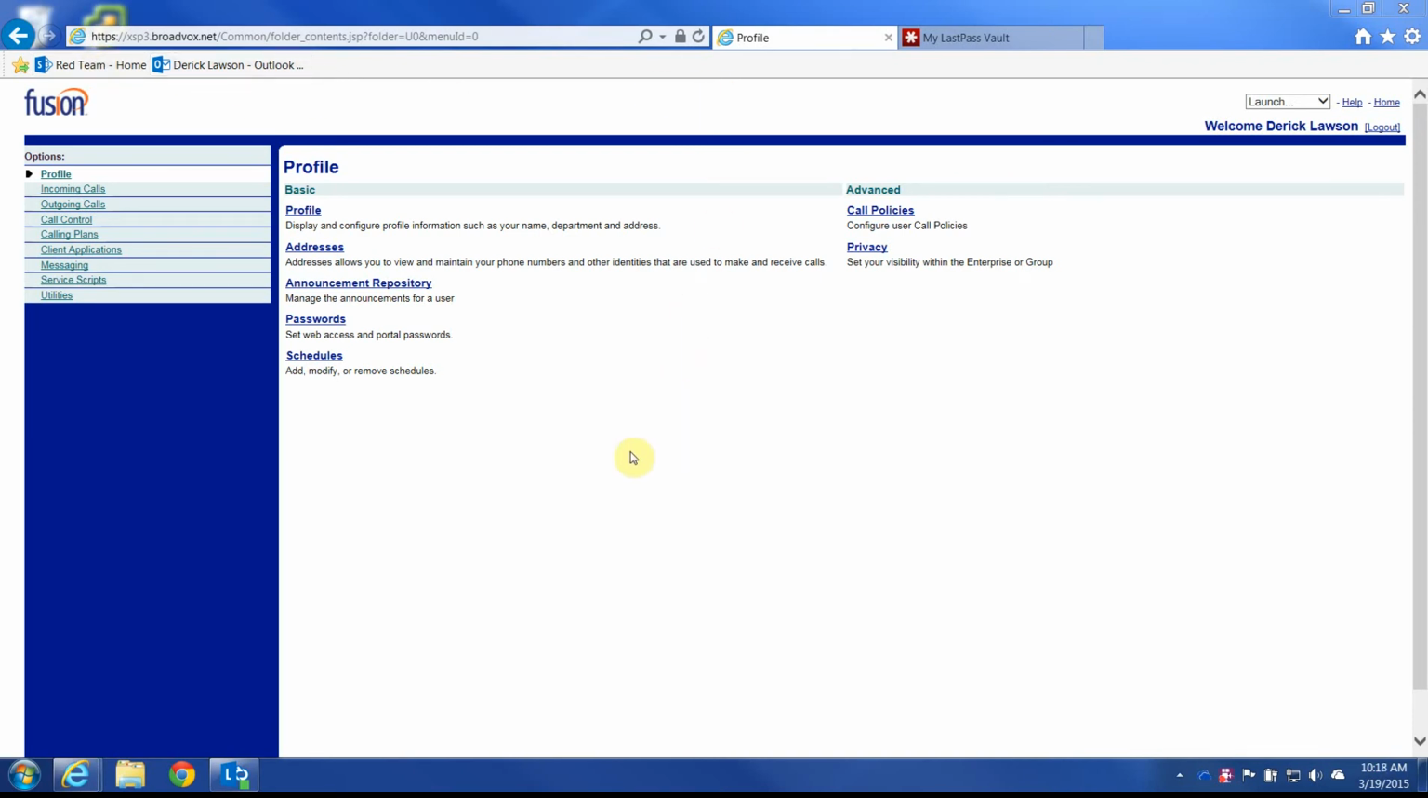Okay, today we're going to go over how to set up your phone to do simultaneous ring. What this means is when somebody calls your landline, it'll also call your cell phone at the same time, or whatever other phone you give it. It's a pretty handy feature for when you're out of the office regularly.